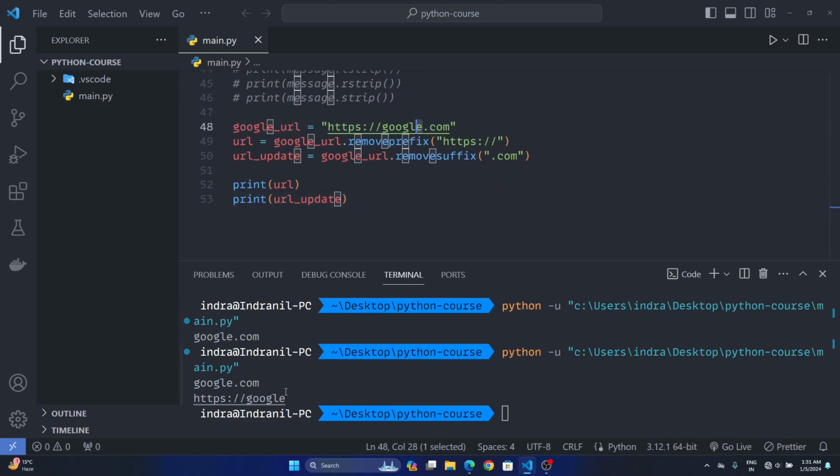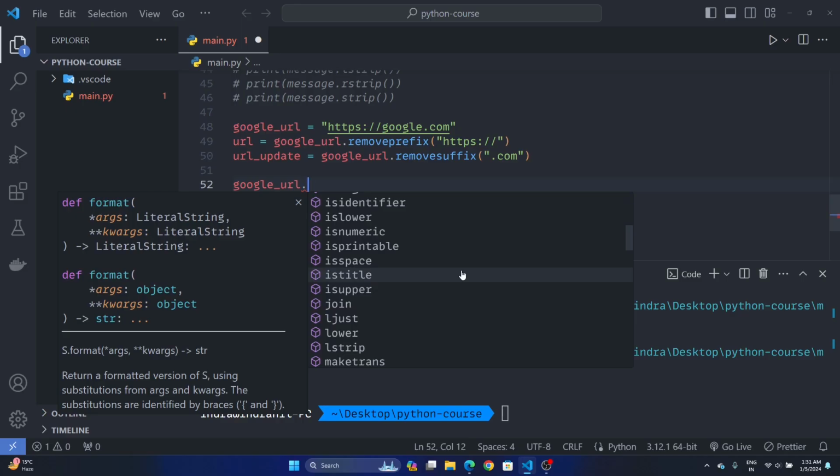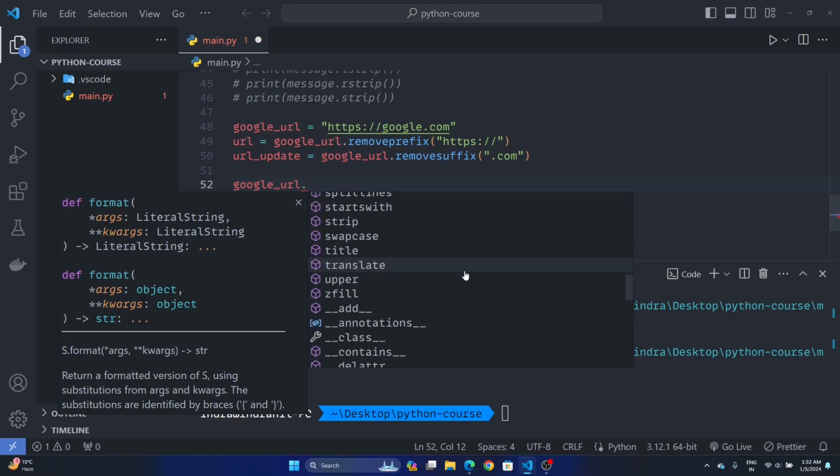So yeah, that was the method. Hope you enjoyed this video. And to get into strings a bit more, because there are a whole lot of methods available in Python, what you can do is type any variable which contains a string, like google_url, and then press dot. VS Code is pretty smart, and you will be able to see many of the methods. There are tons of methods, so just play around with them and see what they do.